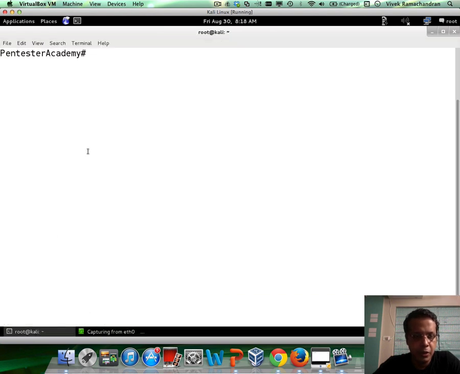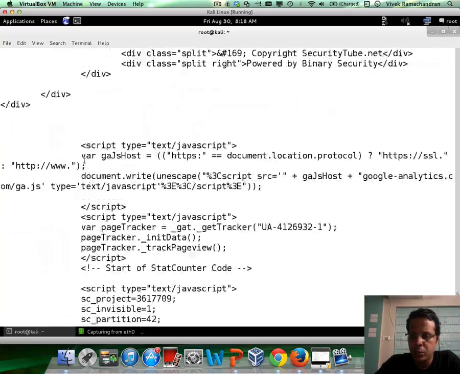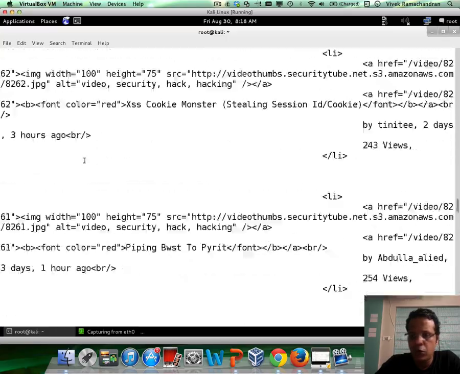So I'm going to go in here and try to fetch the home page of securitytube.net. One of the easier ways to do that is to use a program called curl, exceptionally useful and been around for ages. I'll use the verbose mode so I can see what is happening. And I'm going to type in securitytube.net and hit enter. If you notice, I get a huge output in here. Let me scroll all the way up.